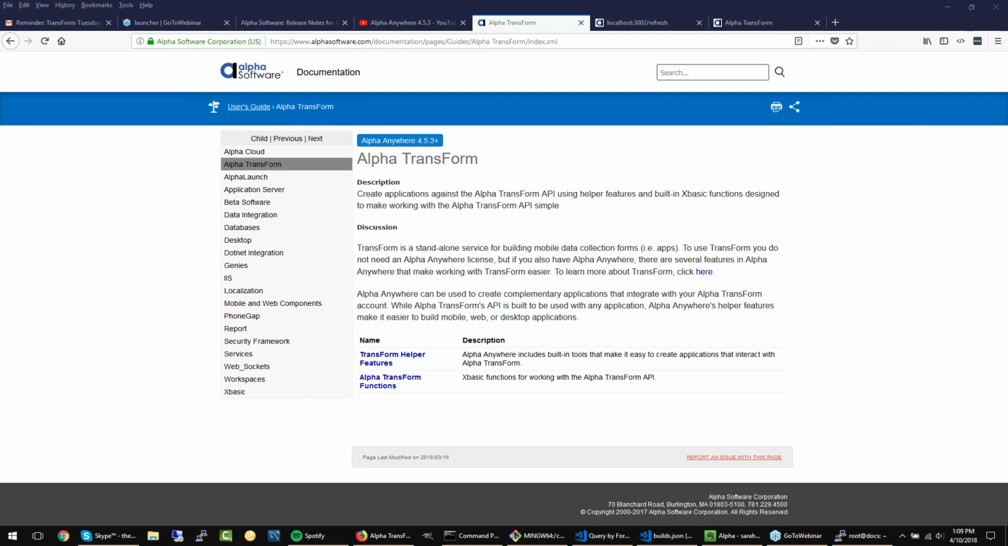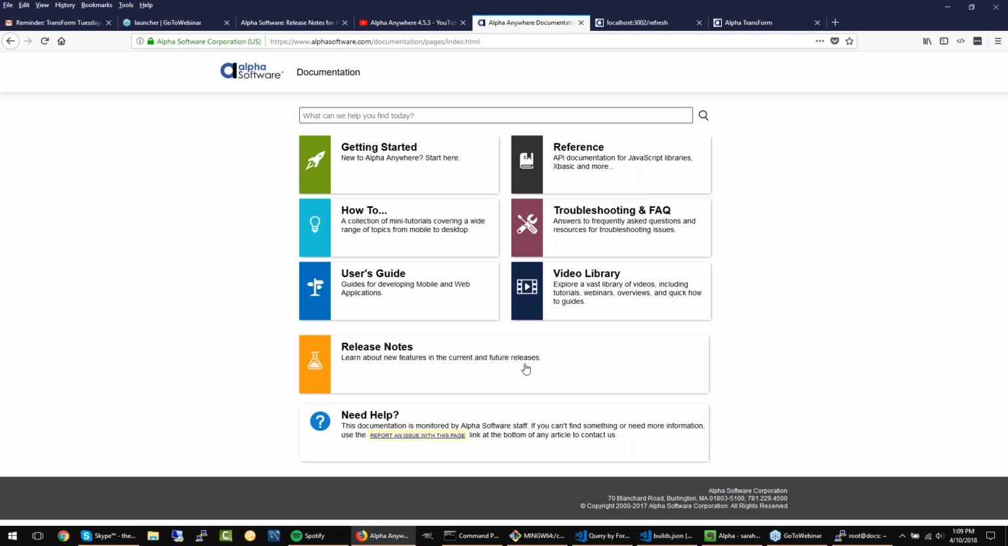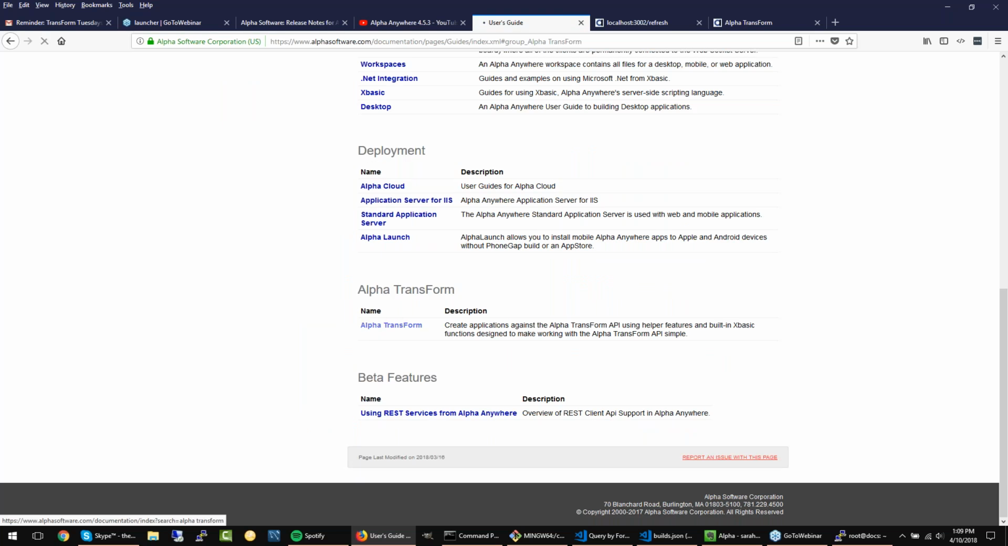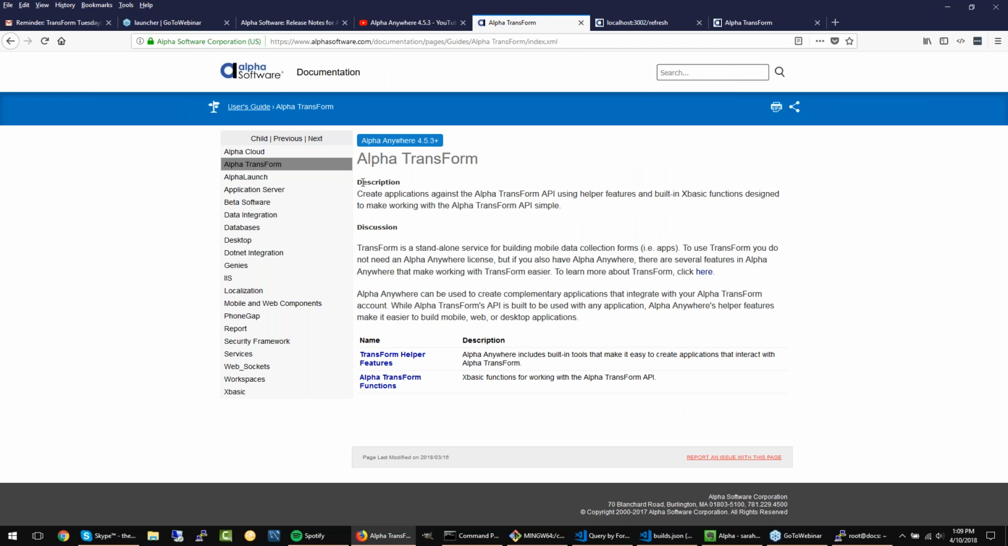The documentation on what you saw here is available in the Alpha Anywhere documentation system. Cool. So I'm going to go ahead and just share your screen. Oh, there we go. I see your screen now. Okay, yep. And you can find this at www.alphasoftware.com/documentation, which will bring you straight to this landing page. And if you go into User's Guide and down to the Alpha Transform section and click on Alpha Transform, you will find a section here that documents the features that are available in Alpha Anywhere for working with Alpha Transform.